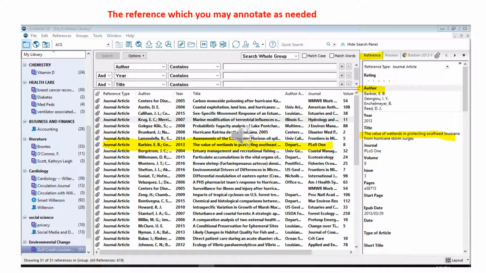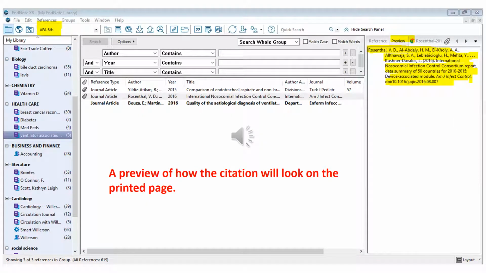This is an example of a reference which has been exported from a library database. On the right-hand side are three tabs: Reference, Preview, and PDF. The reference section is highlighted. You may add to the reference or make changes as needed. This is an example of how the particular reference will appear in the selected APA style in your Word document.